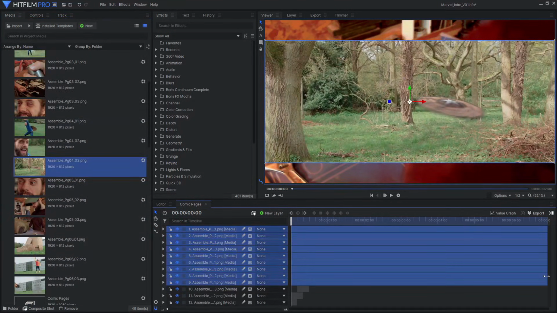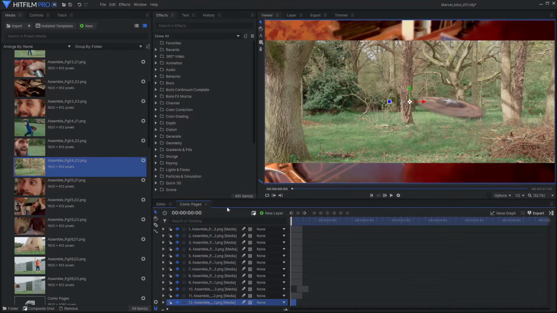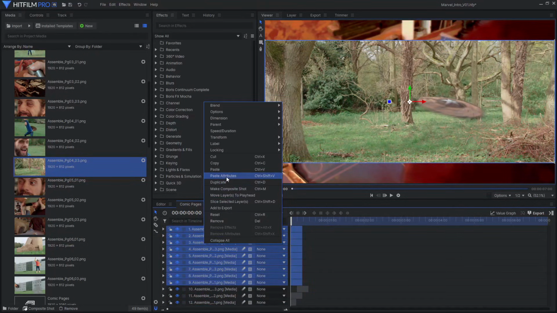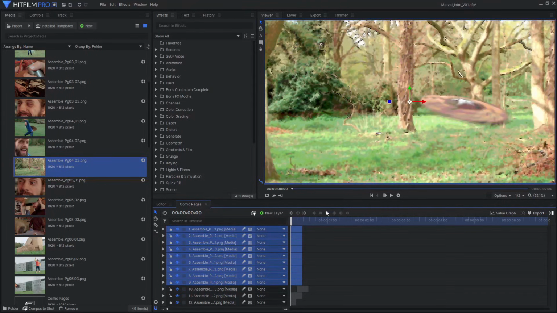Trim all the layers to last only 8 frames, then copy the layer with the finished animation and scale adjustments, select all the other image layers, and paste the attributes. Shift the layers on the timeline so they start at the right time.